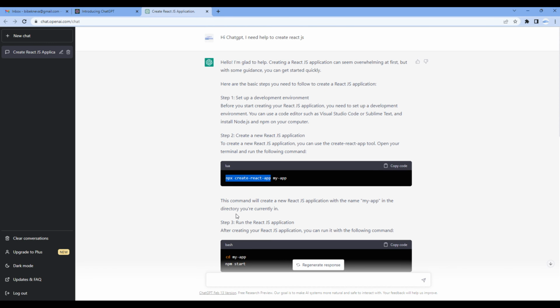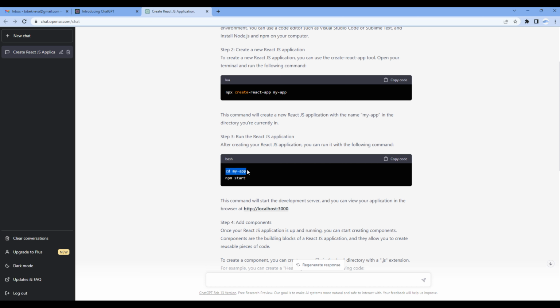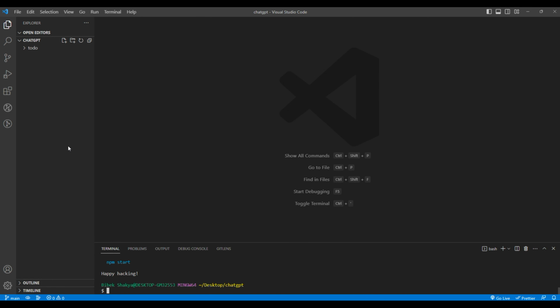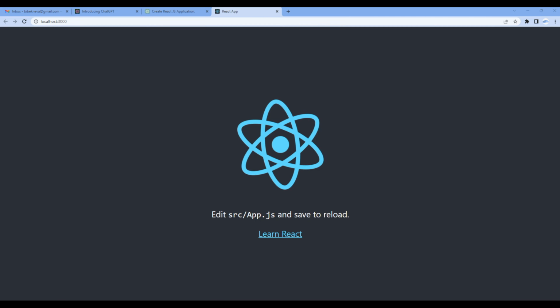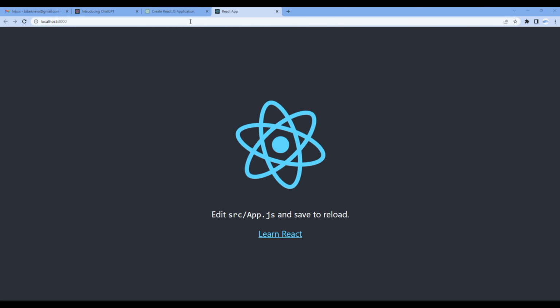Step 3 is to run the application. So first, we need to go inside the project folder. Then to run the app, we need npm start. So to get inside the project folder, type cd space to do. To run the app, type npm start. This is the landing page of React application.